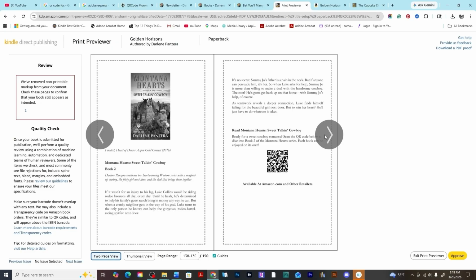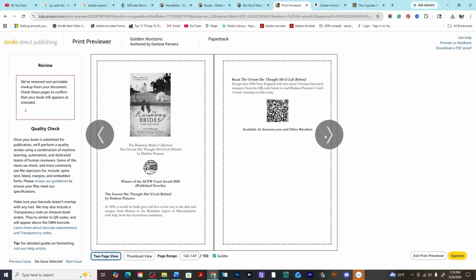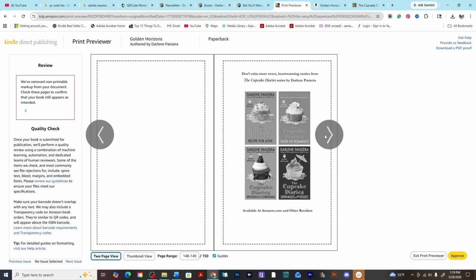And so QR codes are a fabulous way where you can get readers to sign up for email newsletters, encourage sales of other books. They are an awesome tool to include in the back matter of your stories.